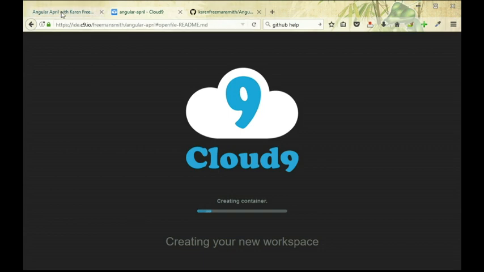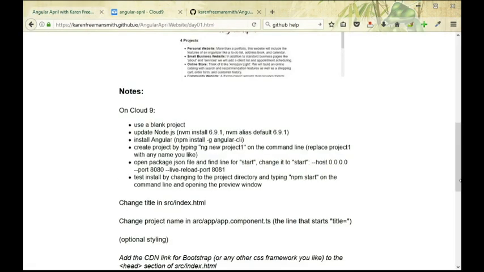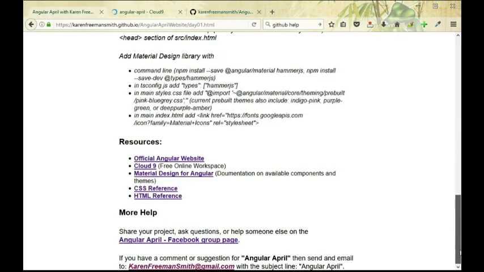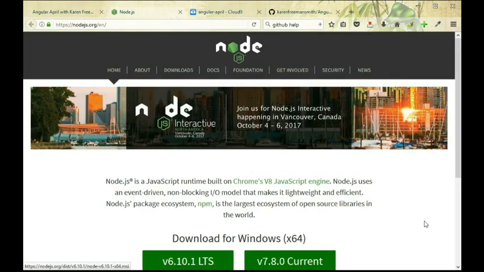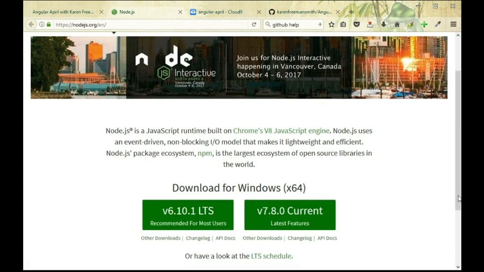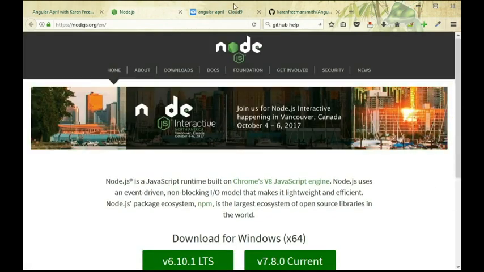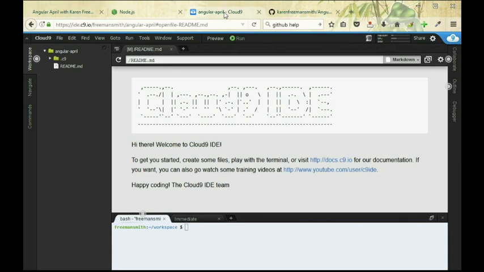In fact, at the bottom of the page here for day 1, there are some links. It's not showing up right now. There they are. Okay, so if you would like to go to Node.js over here, you can go ahead and download for Windows. I have a Windows machine. If you have a Mac, I assume it comes up with Mac. If you have Linux, I assume it comes up with Linux. So you can go ahead and install Node on your own machine if you would prefer, instead of using Cloud9. But this is a convenient way to keep everybody kind of on the same page.